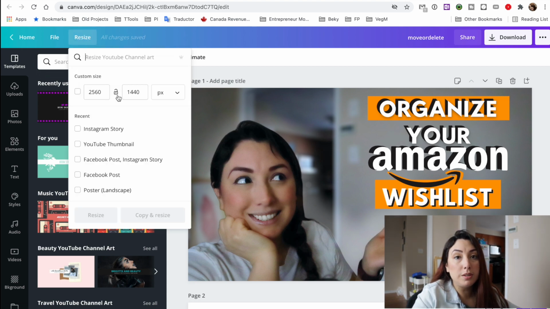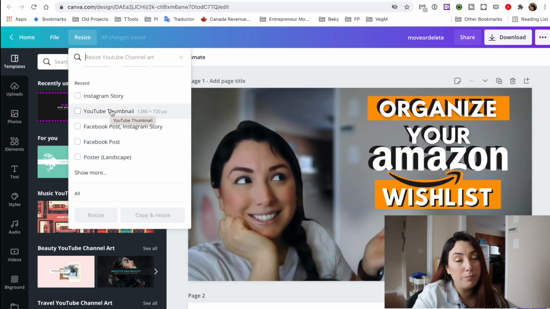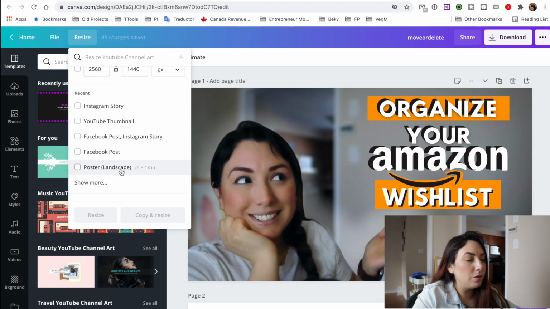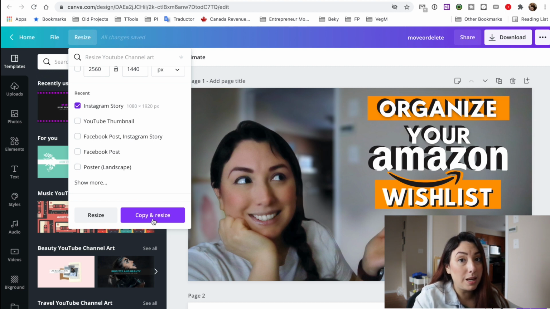You can either choose the size by choosing pixels, or you can just choose, for example, Facebook post, Instagram post, or if these are the most recent options that I've used, but you can also choose any other one that is here. In this case, I'm going to choose Instagram story. Okay, so I'm gonna click on copy and resize because I don't want to mess up with this design that I already created, but I just wanna create a new one. Unless you want to change the one that you already created, you don't think that you will be using this for anything else, you can do resize only, okay?